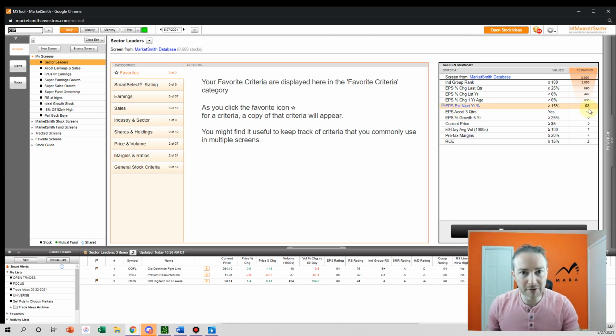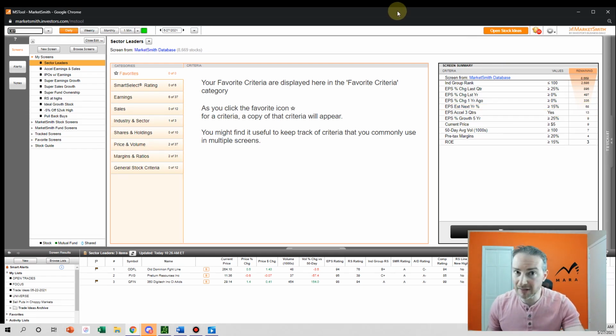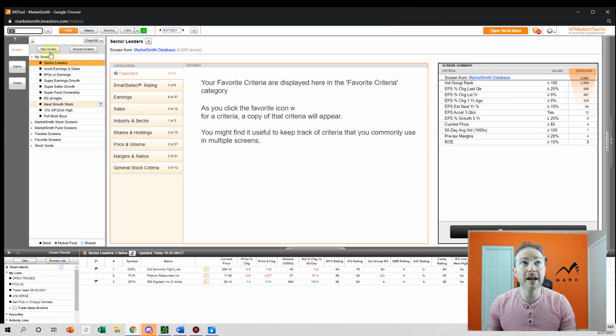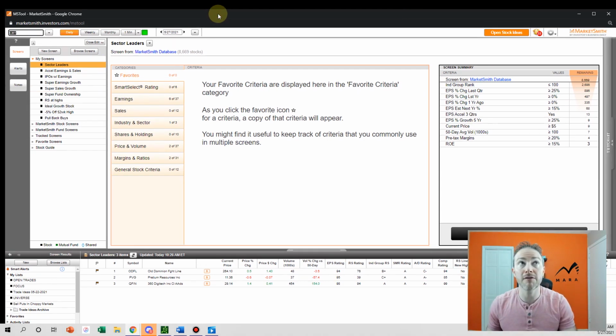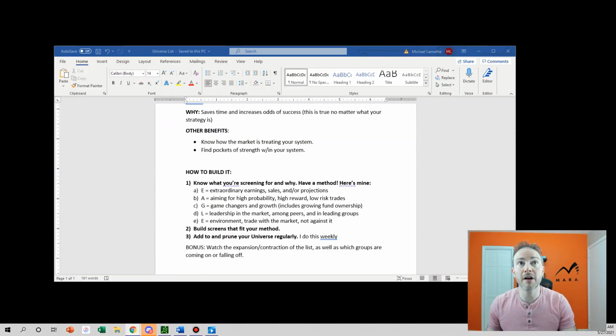So you're screening down, filtering down into a very small bucket. Before we even get into screening and what all these screens are for, you want to start with a methodology, right? You don't want to just start building random screens. Your screens should fit some kind of a framework.